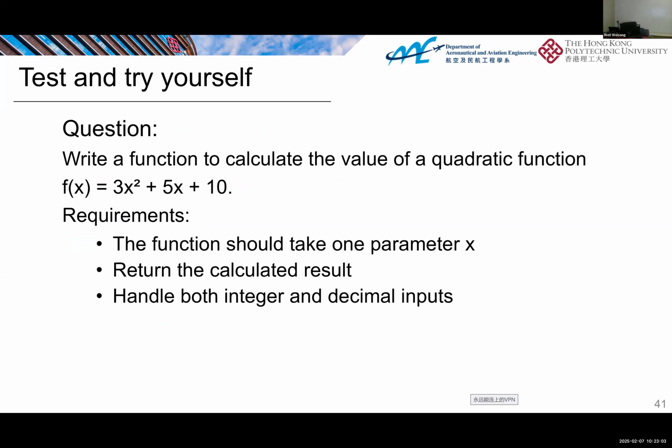Now, have you used Python to program a function that takes input values and outputs the values of f(x)?